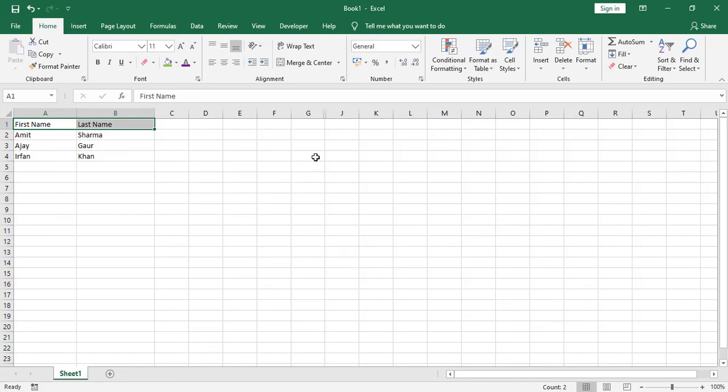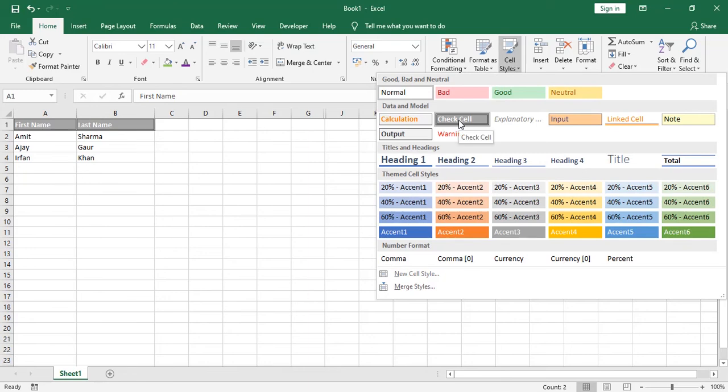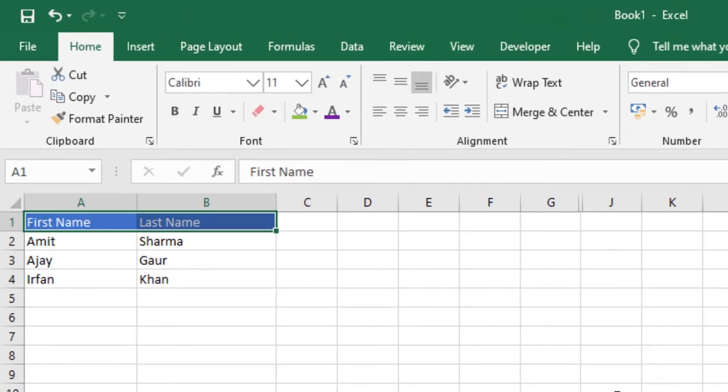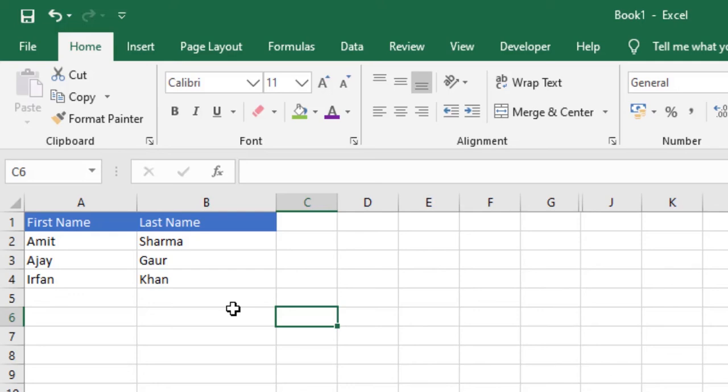Click the Cell Styles command on the Home tab, then choose the desired style from the drop-down menu. In our example, we will choose Accent 1. The selected cell style will appear as you can see on the screen. Well, you should know that applying a cell style will replace any existing cell formatting except for text alignment. You may not want to use cell styles if you have already added a lot of formatting to your workbook.